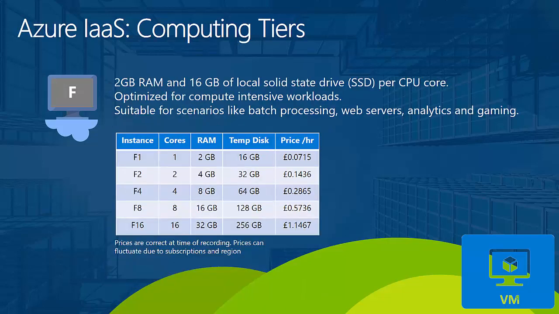Because of this, the DV2s are an ideal solution for many enterprise-grade applications. The F-Series virtual machines are configured for compute-optimized, low-memory deployments and support 2 GB of RAM and 16 GB of local solid-state disk per CPU core.